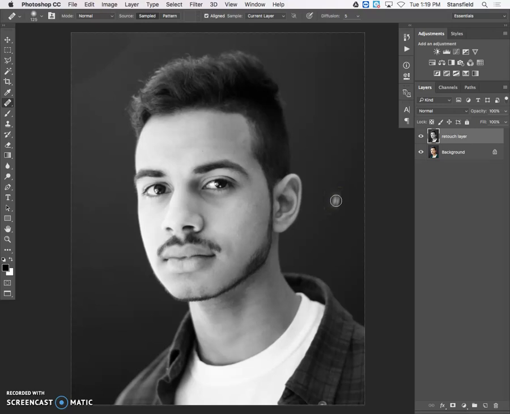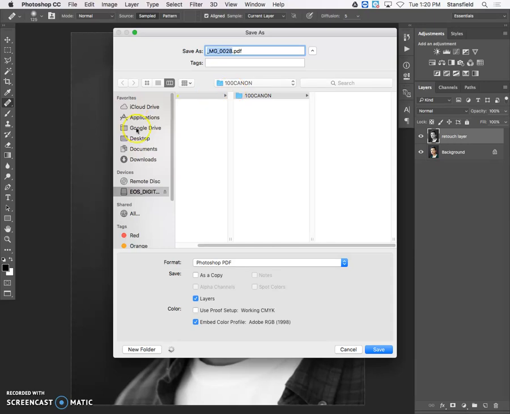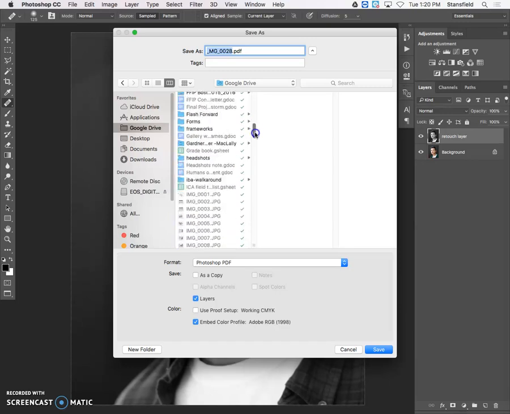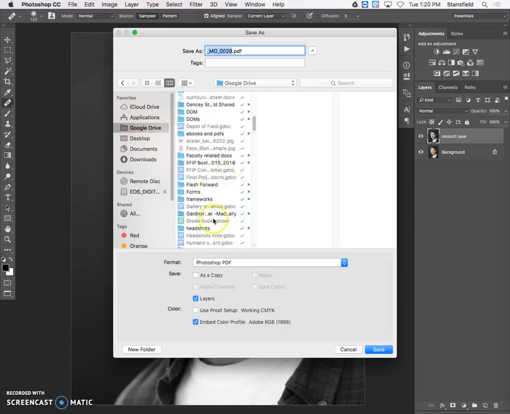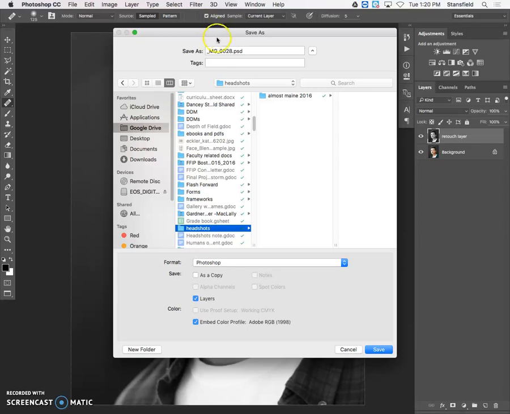So I've already resized, I've converted to black and white, I've done my retouching, and now I'm ready to save it. Because I want to keep this retouch layer here, I'm going to have to save it as a Photoshop file, and we're going to do that by going to File, Save As. Then I just want to find the Google Drive folder and find the folder that I want to put it in. In this case, it's headshots. There it is. And then I can change the format to Photoshop. Make sure that says Photoshop there.